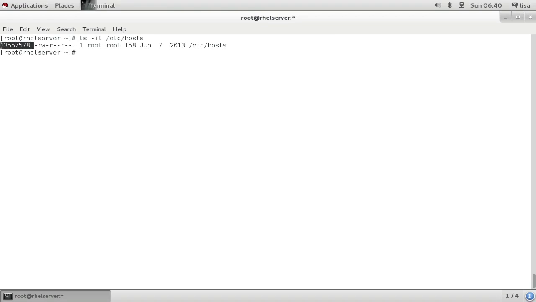First, let's create a hard link. In a hard link, you just type ln followed by the source file, the original file, and then the destination file. In this case, it's going to be computers.